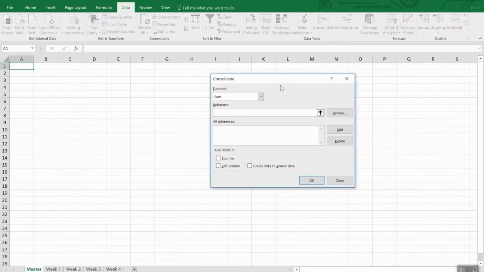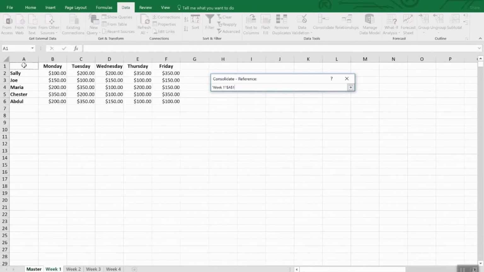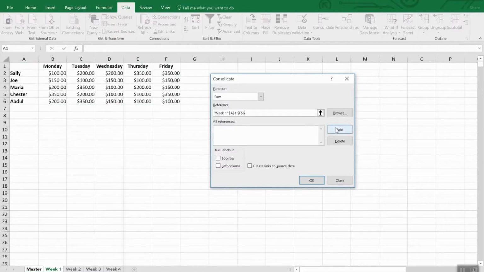Here's our dialog box. By default, sum is our function. There are many other functions that you can use with consolidate data. I'd say average is probably the next most common to sum. All right, now we want to choose our ranges from each of the worksheets. So we're going to collapse this dialog box with the up arrow. We're going to click on week 1. We're going to select the entire range and the labels. We're going to bring the dialog box back and we're going to add that week to the references.